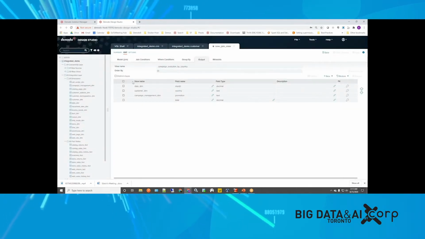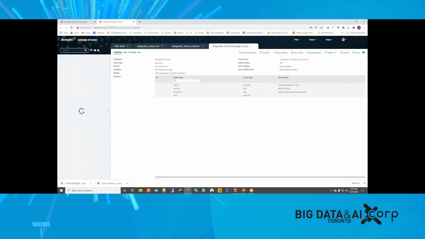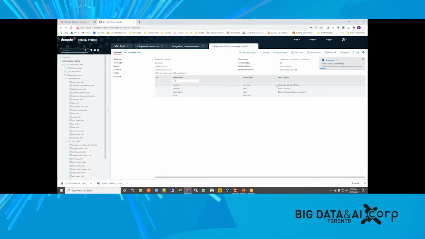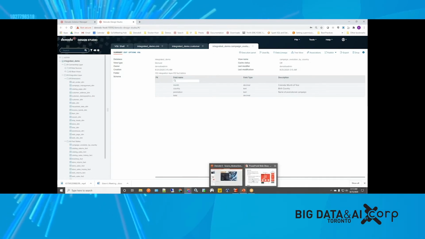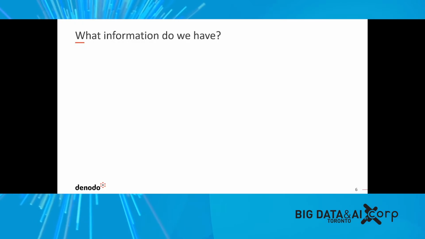I have my view, so I am all set in creating my new view, and I'm going to go ahead and save it. Now, before I go ahead and run it and test it, I do want to just real quick go back over to the PowerPoint and touch on Denodo's execution and how it's going to work.